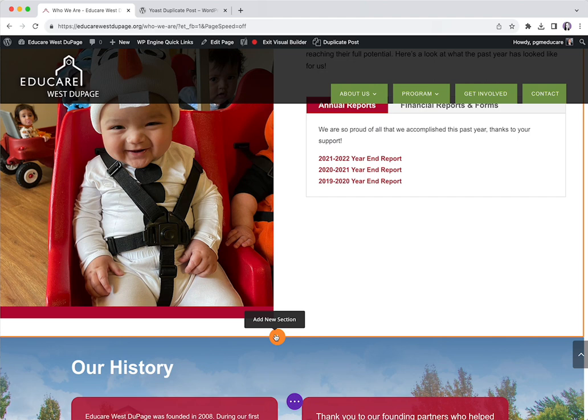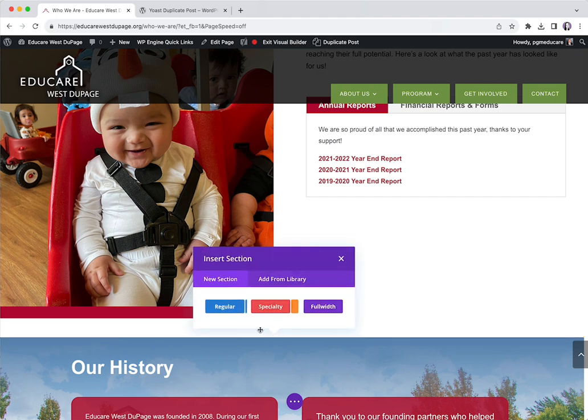The reason that this is orange is because it's a special section. So you'll see here, if I wanted to add a new section, it will first ask you if you just want it to be regular. If you choose the section to be regular, then that color will be blue. If you want a specialty one, which just allows you a little bit more flexibility in how you lay out that section, then it'll show up in orange.